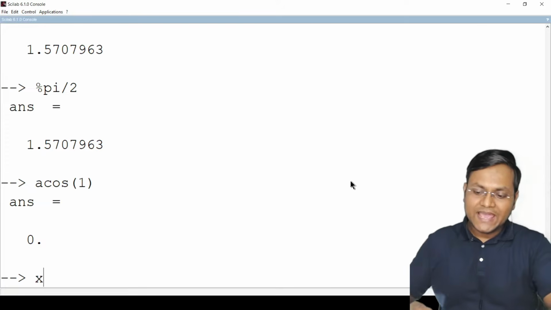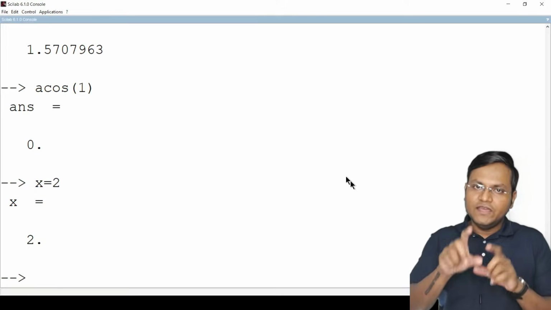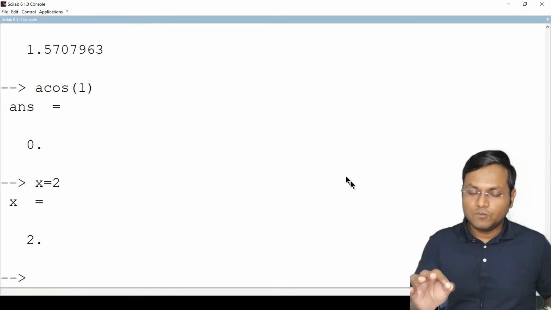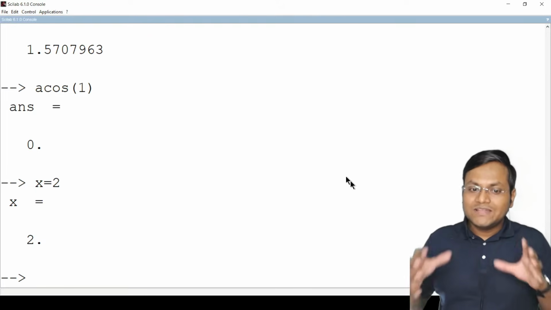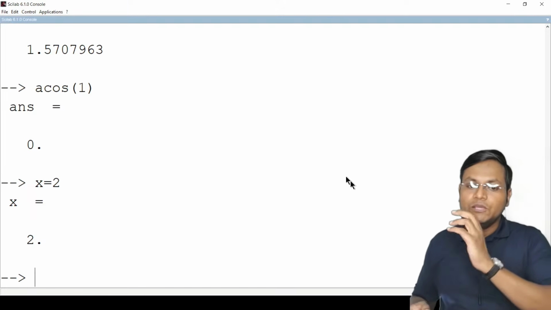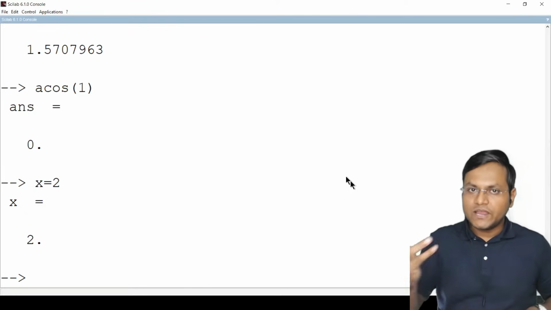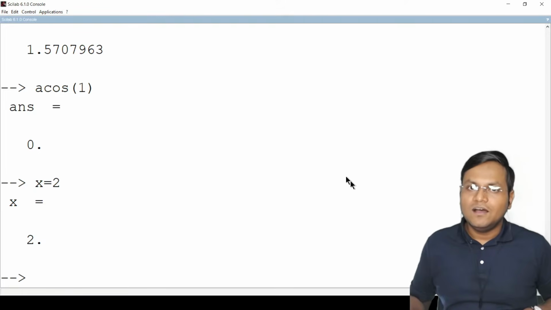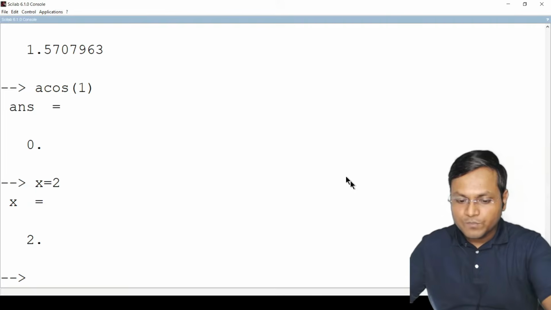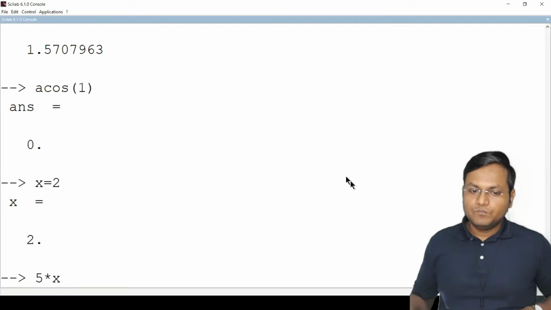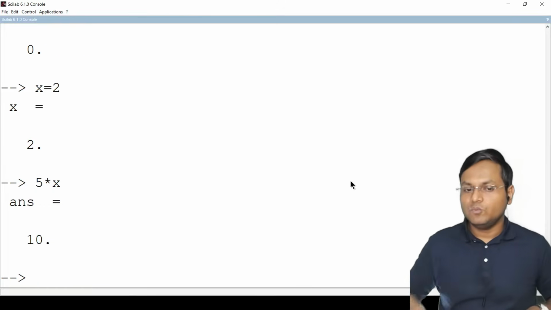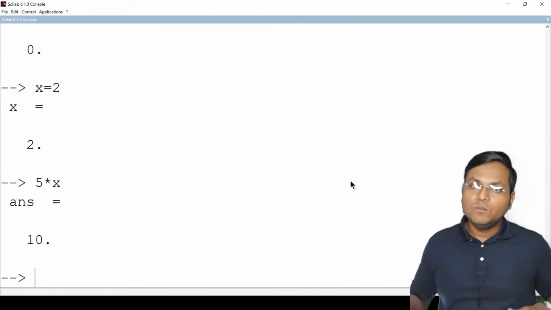So let's suppose if I say x is equal to something, some number, that means the x variable has been initialized. What is x? X is a letter, a character or a series of letters. Now that letter has been given a value, that value is 2. And now I can use this letter in some kind of a calculation and that value which has been assigned to that letter will be taken by the particular command. So if I say, let's suppose 5 multiplied by x, now the computer is going to take the value of x and multiply it to 5 and give me the answer, which is 10. So this is known as variable initialization.